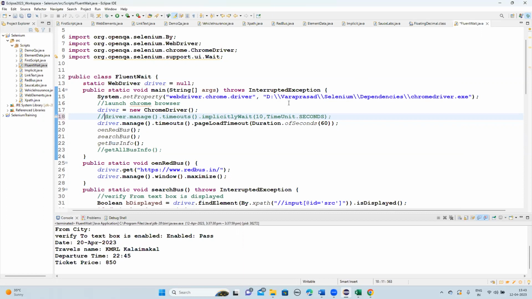If I don't define this implicit wait, then how much time can WebDriver wait? There is no time. It can't wait; it waits 0 seconds. It won't wait at all. It will throw an exception immediately. Understand, guys? So that is the difference.